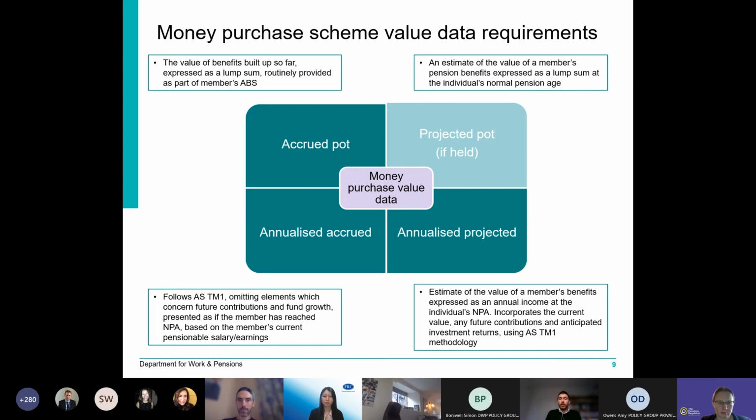So effectively, adopting the approach to ASTM1, which is being consulted on by the FRC, the annualised amount is simply the pot value with an annuity rate applied, presented as if the member has reached their normal pension age. Our view is that this provides a reasonable comparison point, for example, to accrued non-money purchase values. So moving on to projections.